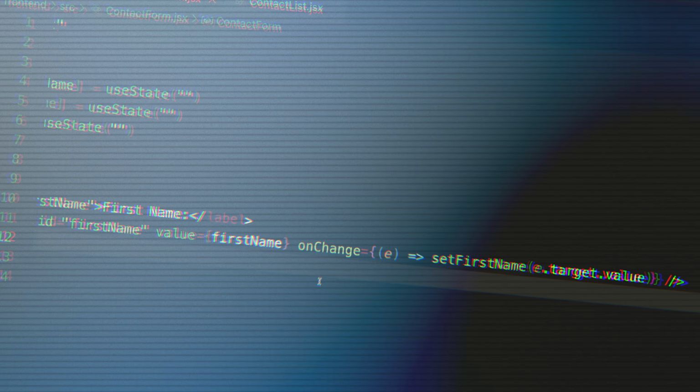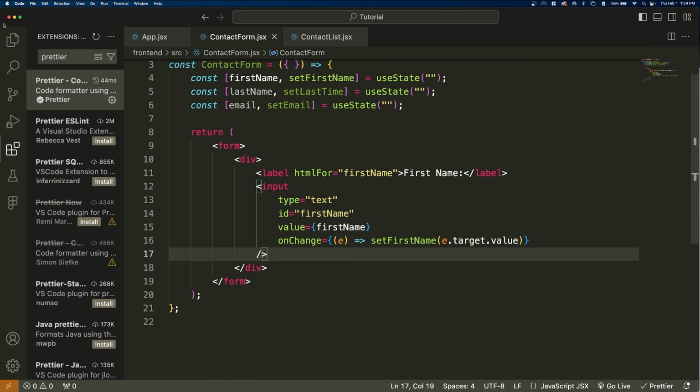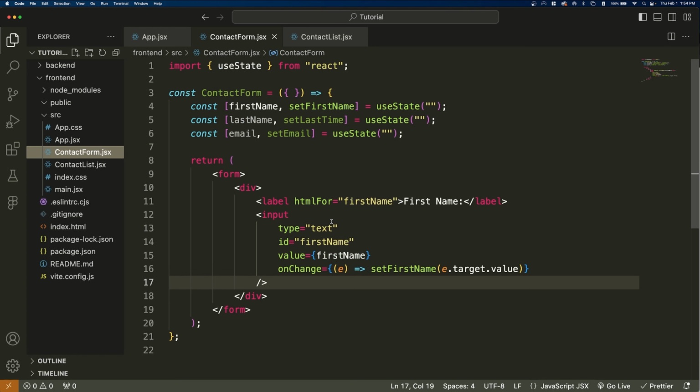Let me see if I can get that working. All right, so there we go. I got the formatter working, so now we're actually able to read this. Okay, so anyways, we have our onChange, which is again a function e, set first name e.target.value.